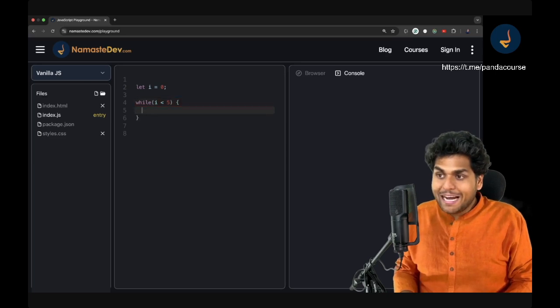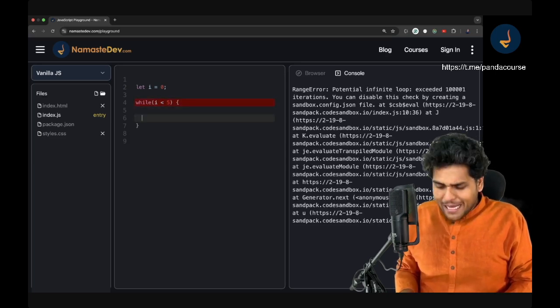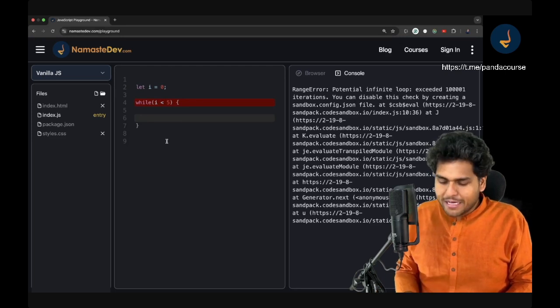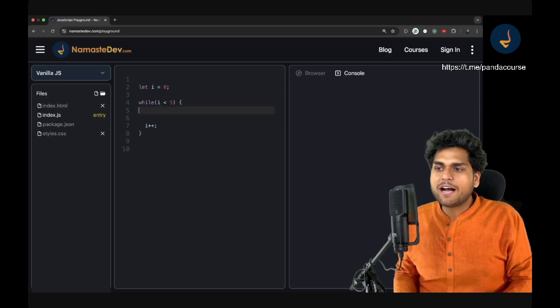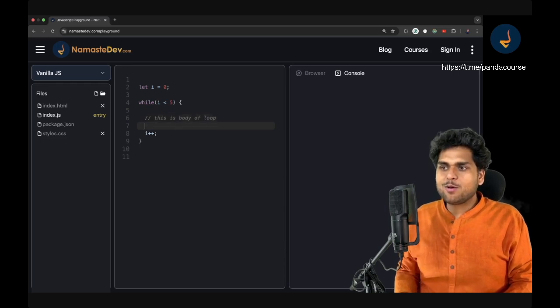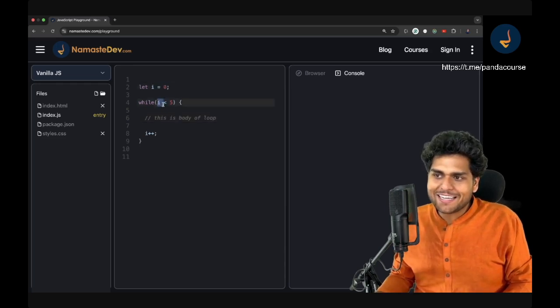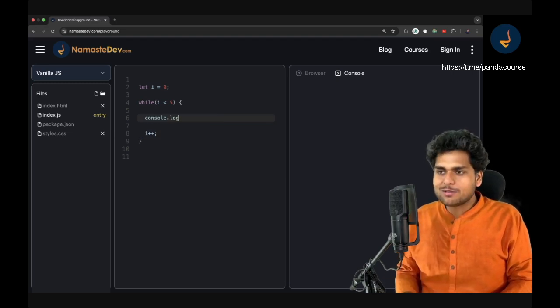Suppose this, and over here, while i is less than 5, and it says it's an infinite loop, don't worry about it. And the increment you can do over here at the last line of this while loop, and whatever you have to do, you do it here. This is the body of the loop, right? So in the for loop, we were writing these three statements together. In a while loop, we have scattered them all and written it like this. If you do a console.log of hello world, it will behave the same way.